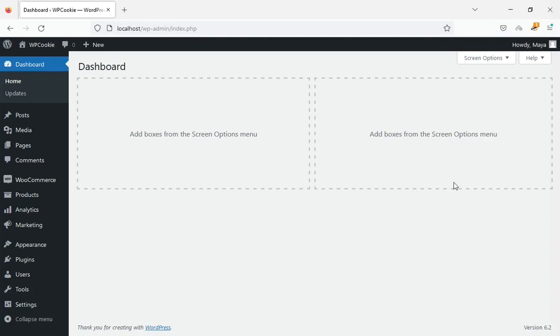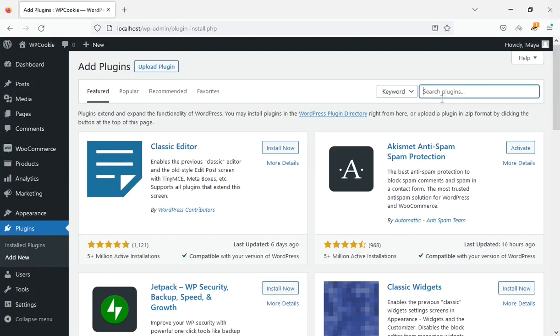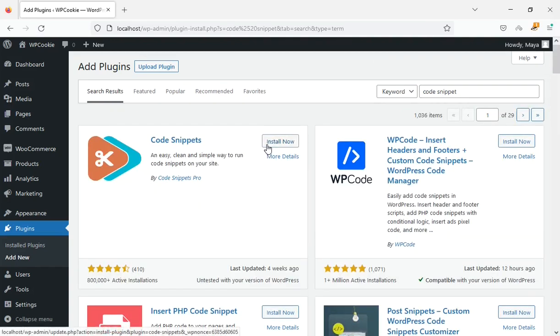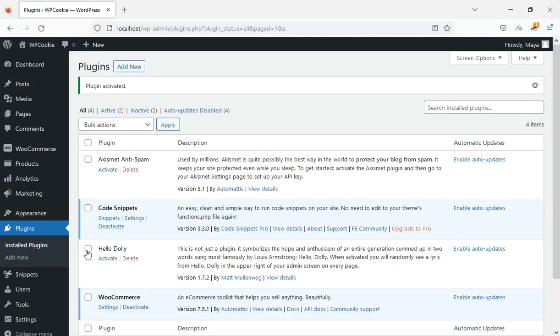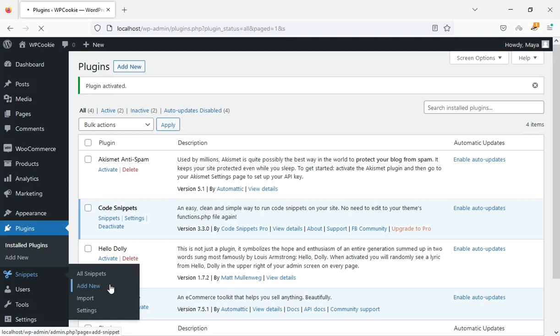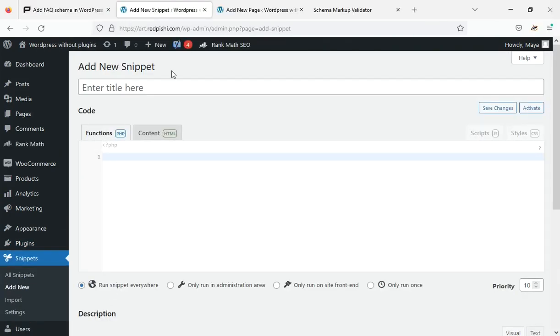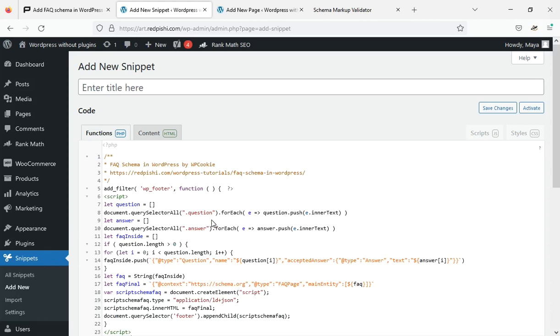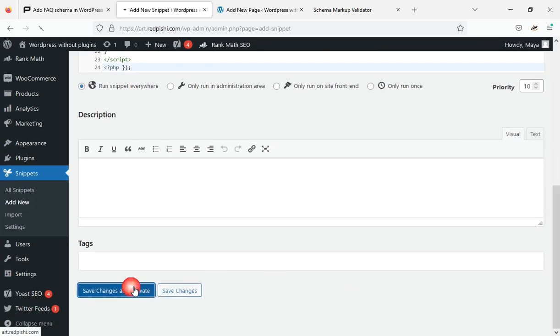To get started, go ahead and install the Code Snippets plugin and activate it. Once that's done, click on Add New from the Snippets menu. Paste the copied code. Enter a title for it. Click the Save Changes and Activate button.